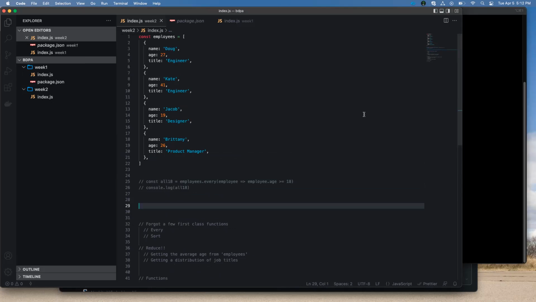So sort does what it says. And I honestly have to trial and error my way through sort a lot of the time. But sort, if I'm going off of ages again, then maybe I want an array that's sorted by age. And I can either go ascending or descending. Ascending meaning that the lowest value is first. Descending means that the highest value is first. So const employeesByAge.